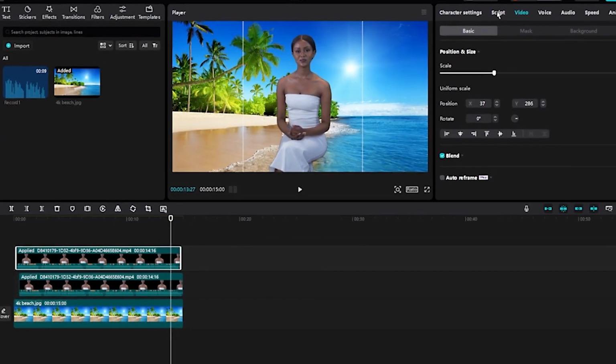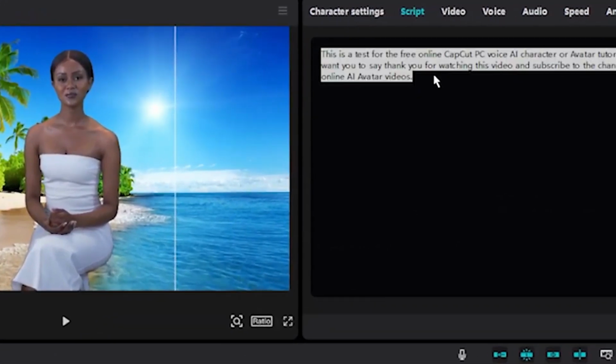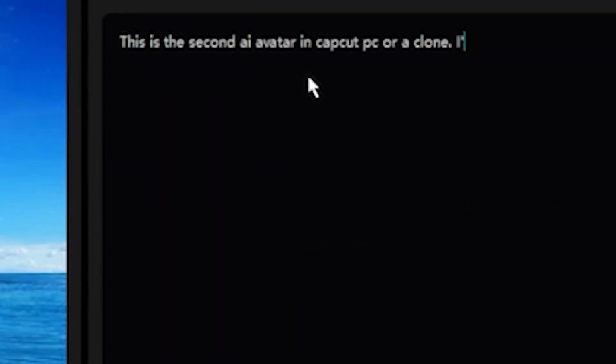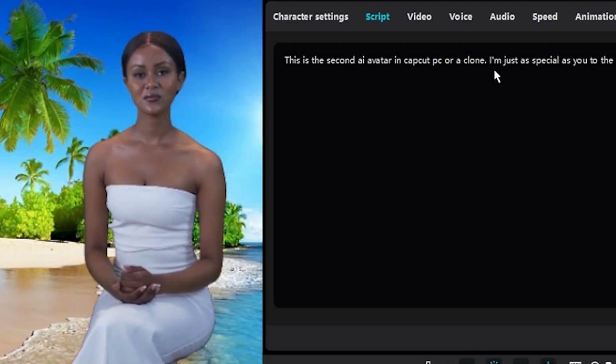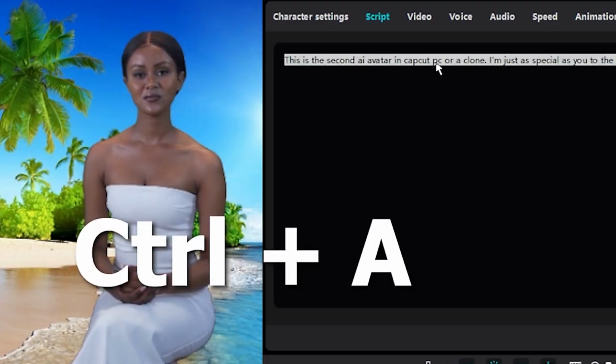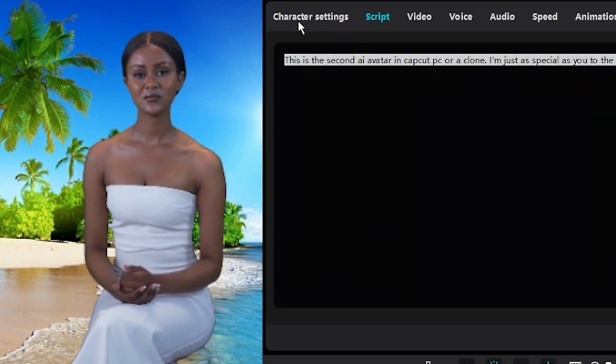Now it doesn't stop there, because if you go under to script, you can update your script, but guess what? If you want this to say something else, you can also click OK to update your speech. But in this case, I'm gonna click Ctrl+A, and I'm gonna copy the speech or the text, and then I'm gonna change the character settings.